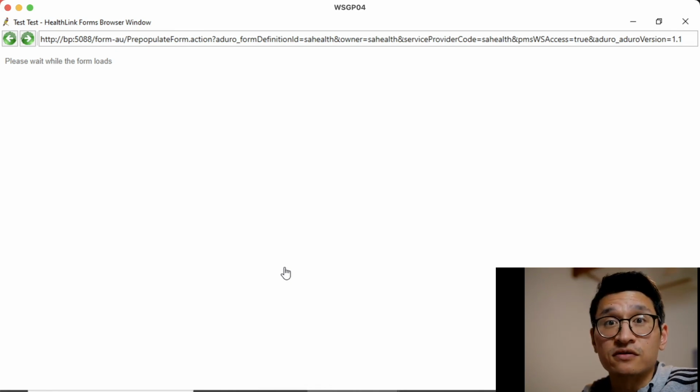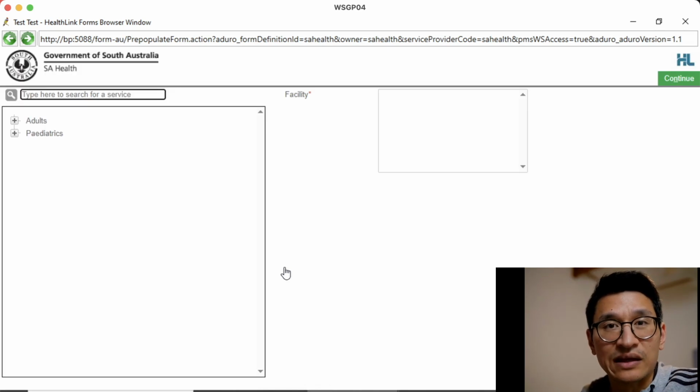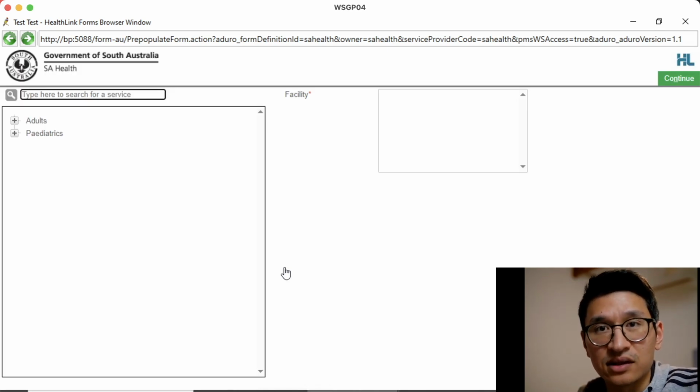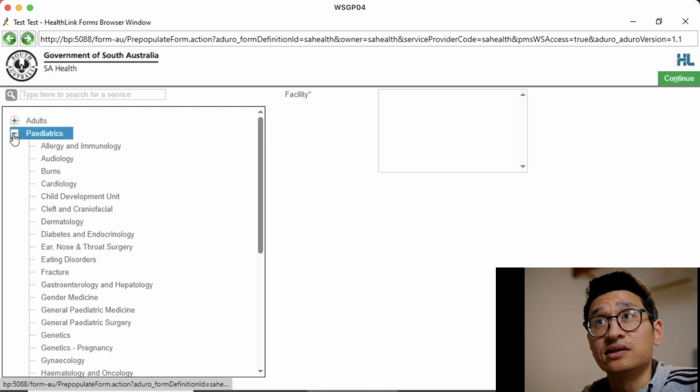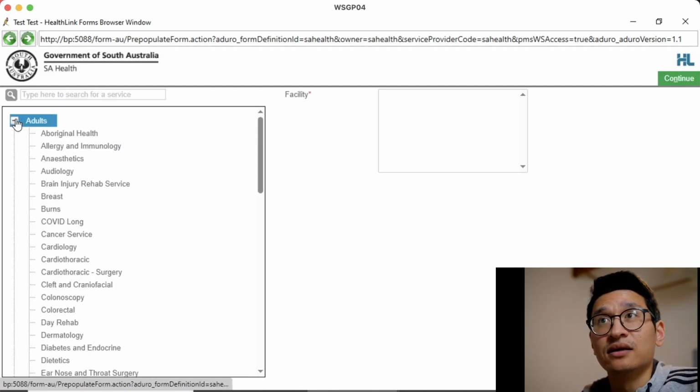The Women's and Children's referrals have been live for, I think, nearly 12 months now. So if you've done those, then it's going to be pretty similar to that. If you haven't done the Women's and Children's ones, then now you know how to do it. So for Women's and Children's, you click Pediatrics down here, but we'll look at the adult ones here.